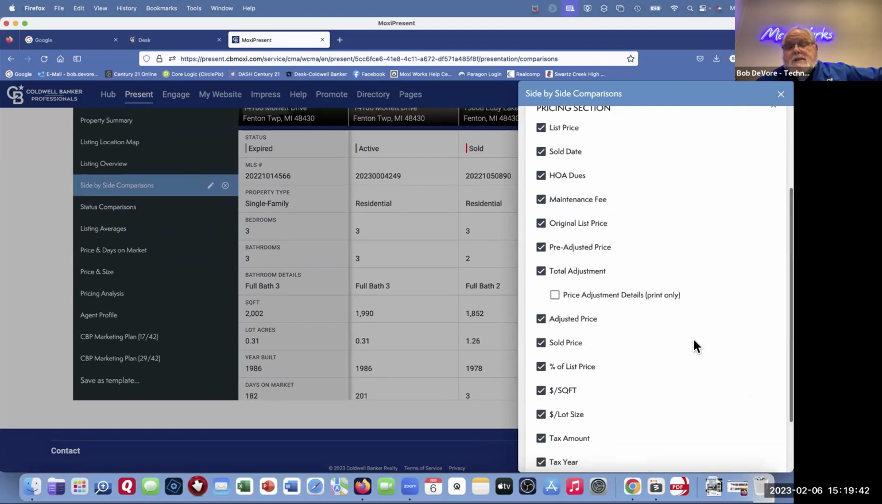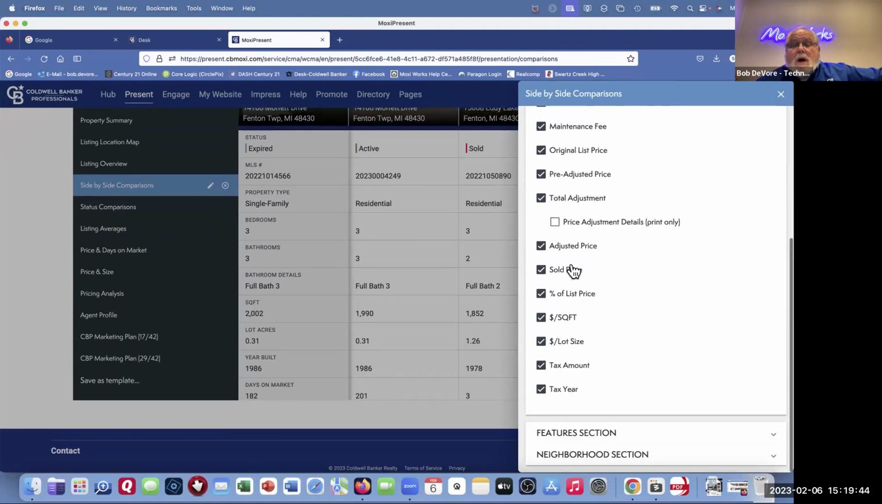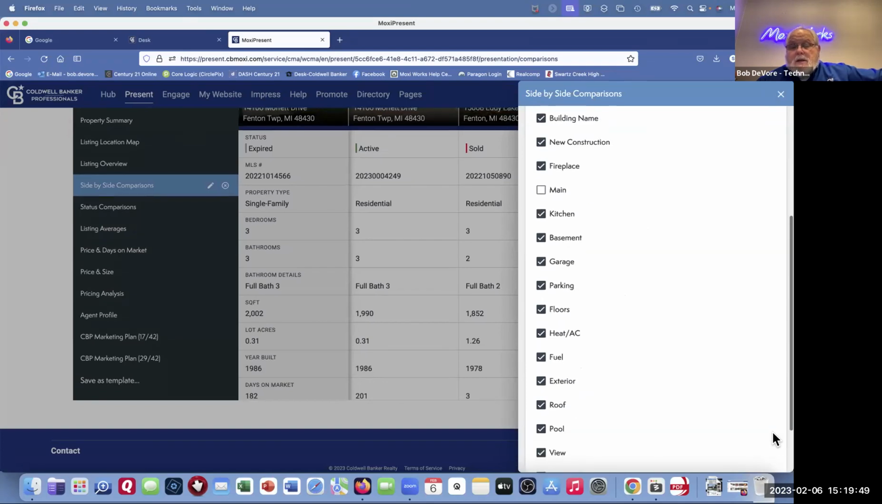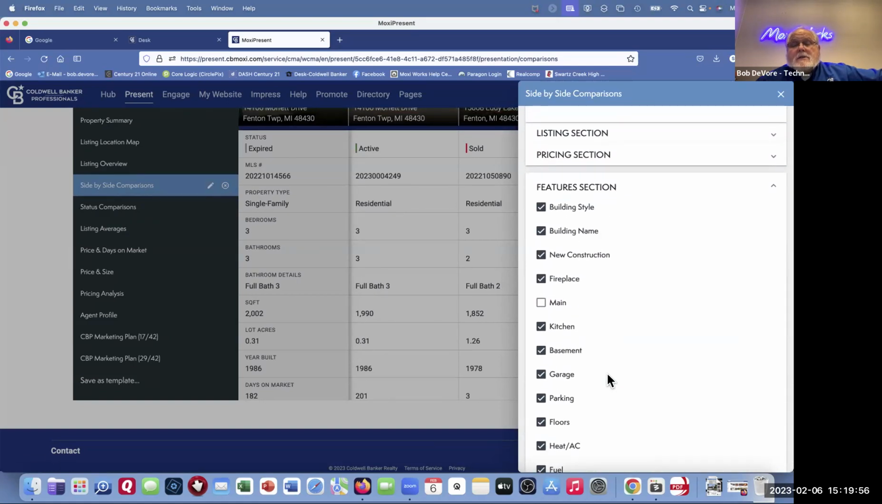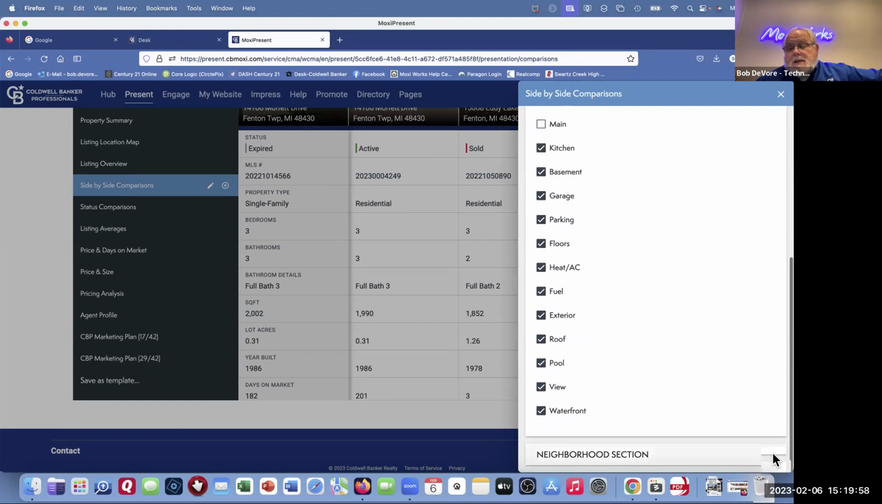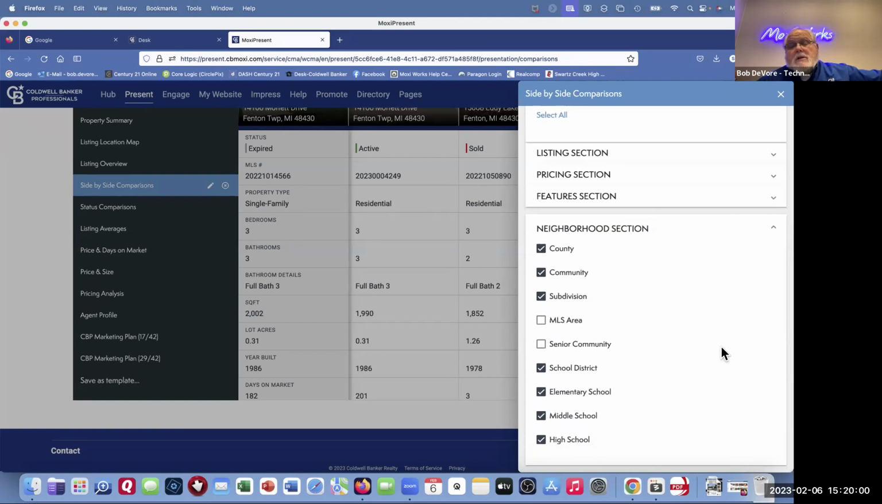Same goes for the pricing section. Do I want it seen or don't I want it seen? What am I trying to say? Featured sections. What do I want to emphasize? Or what don't I want to emphasize? And then lastly, neighborhood section. Again, notice by default, if it was a senior community that you're dealing with, you would want to come in and check that. Why? Because you're going to market it as a senior community, 55 and up.